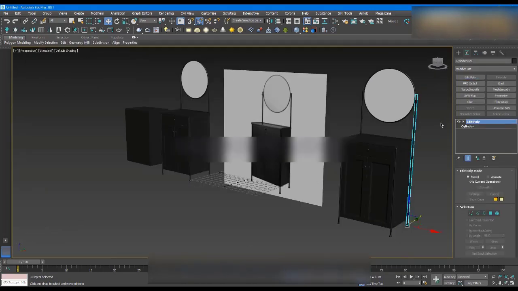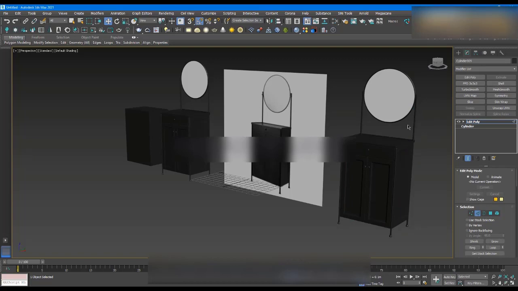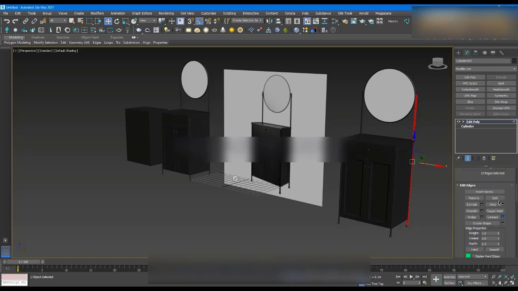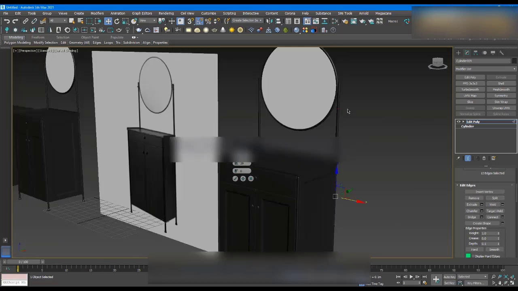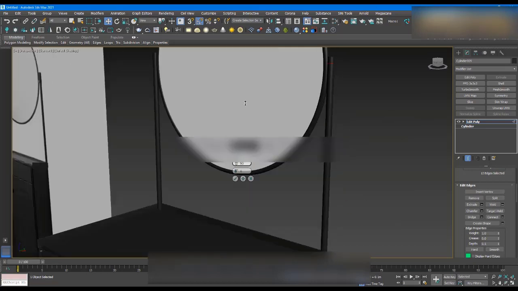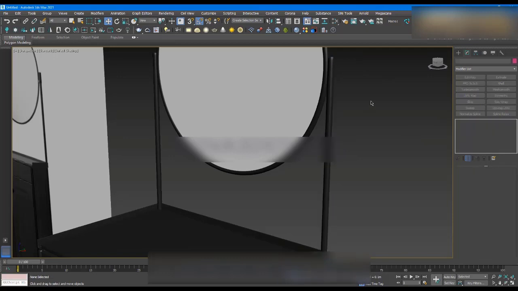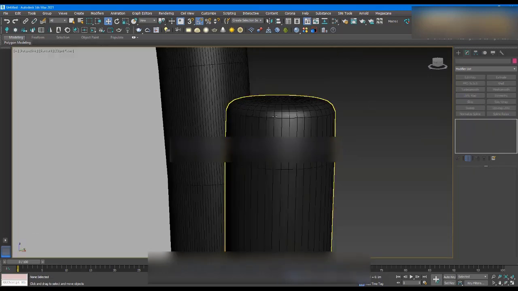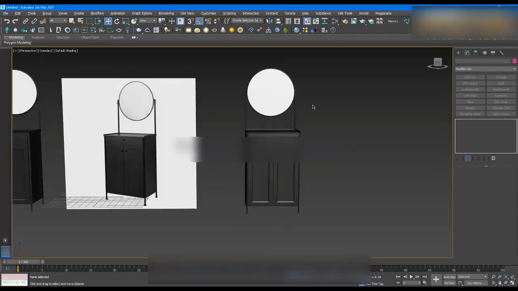You could add an edit poly to this guy as well. Select all the segments, and add a connect again with 4 maybe. I'm going to move it out up to around here. Okay. So that looks pretty decent. Add the modifier with 2 iterations. Yep. So that's pretty much it.